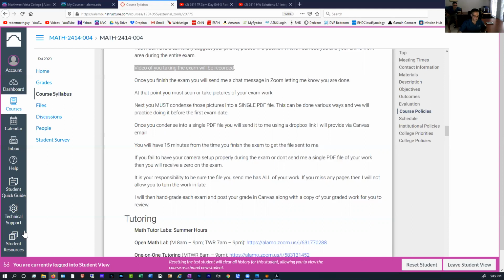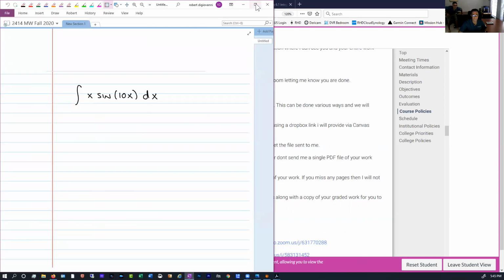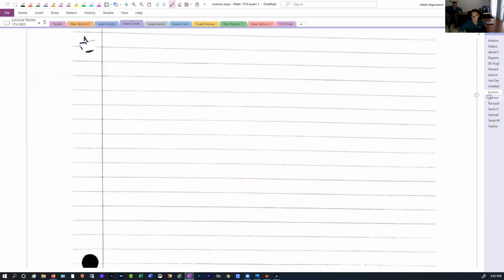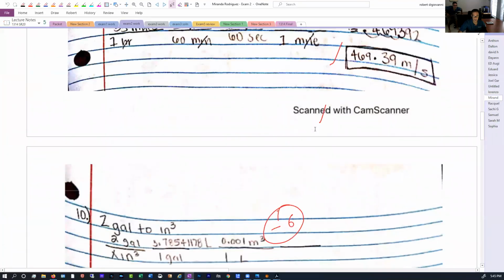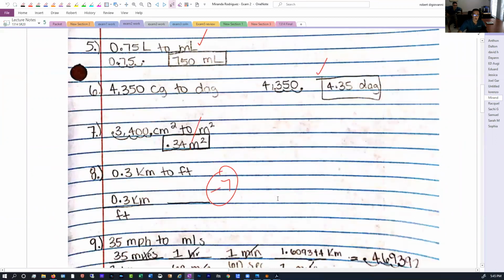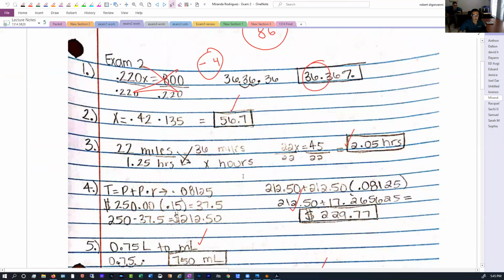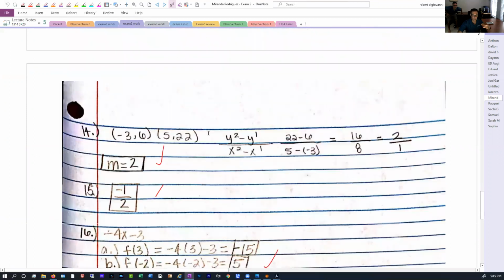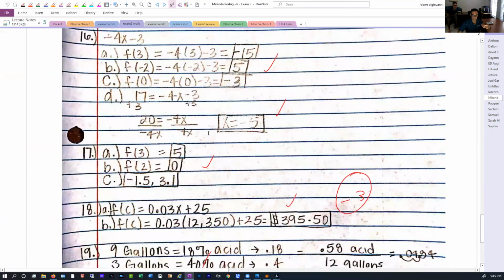Let me show you an example of some students' work from the summer. Okay, so here's an example. The student used something called Cam Scanner, and you can see their work here. Notice that it's all one file, but each page is here, and you can see I've graded it.